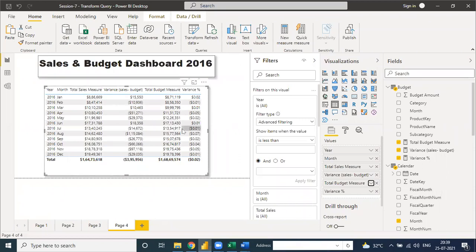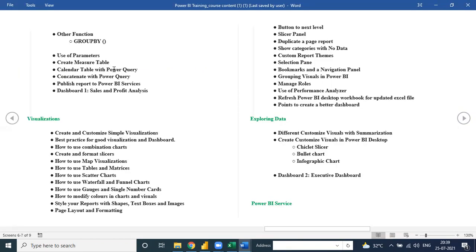This one is a measure table. Calendar table with the Power Query. The calendar table we have done, because the calendar table is very important. It is a very important step in Power Query. Calendar table, concatenate, and then after that, visualization we have already done.